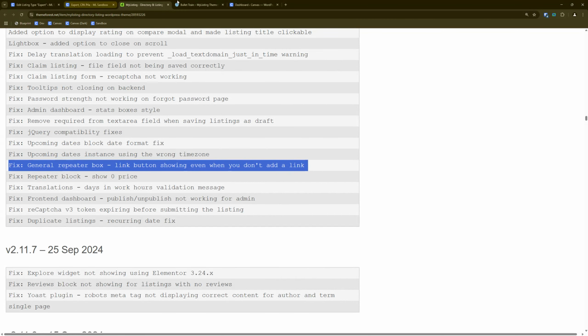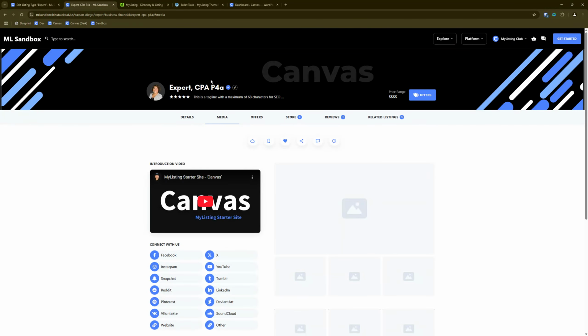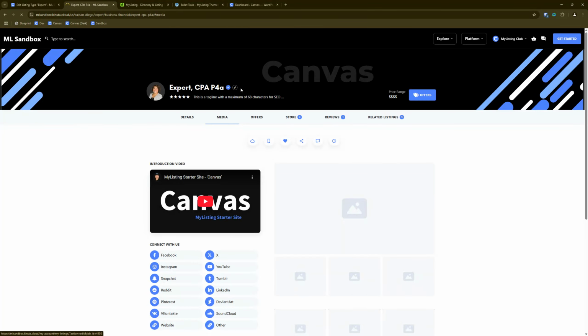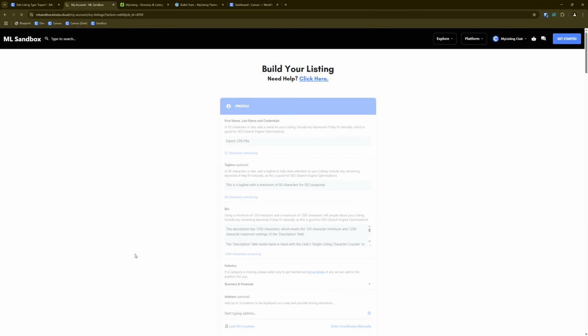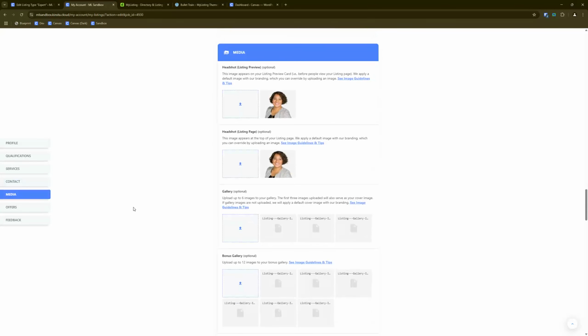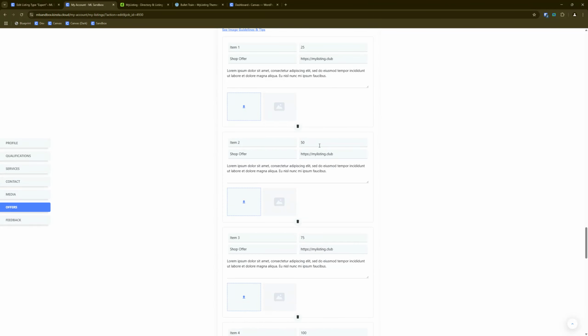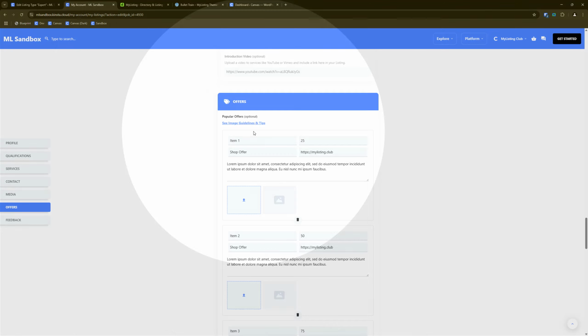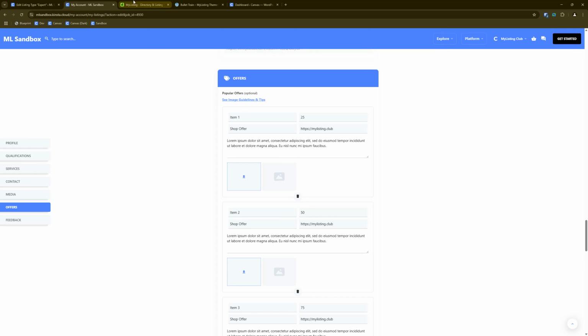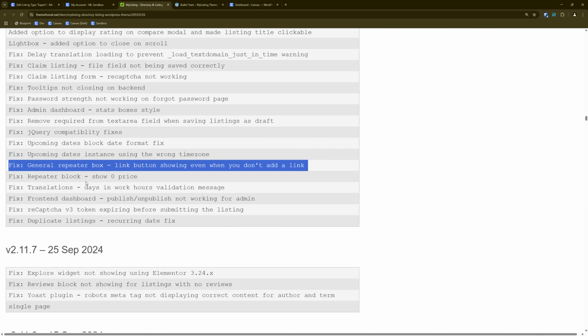a link. Okay, so for that one, let's say if I edit this listing, we come down here to their store right here. So they are saying, because this is all general repeater fields right here, that a link would show, let's go back. General repeater box, link button showing even if you don't add a link.